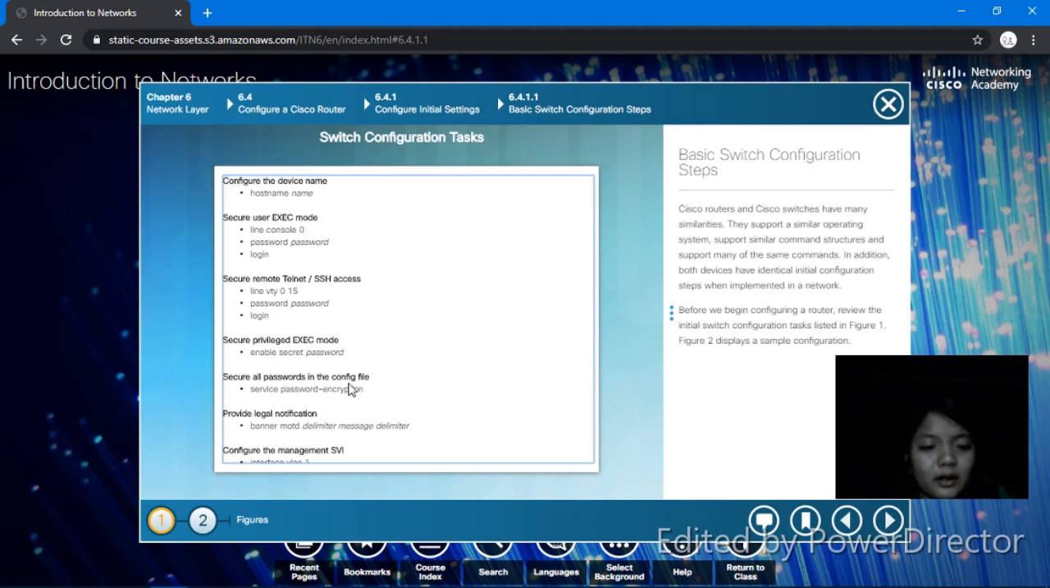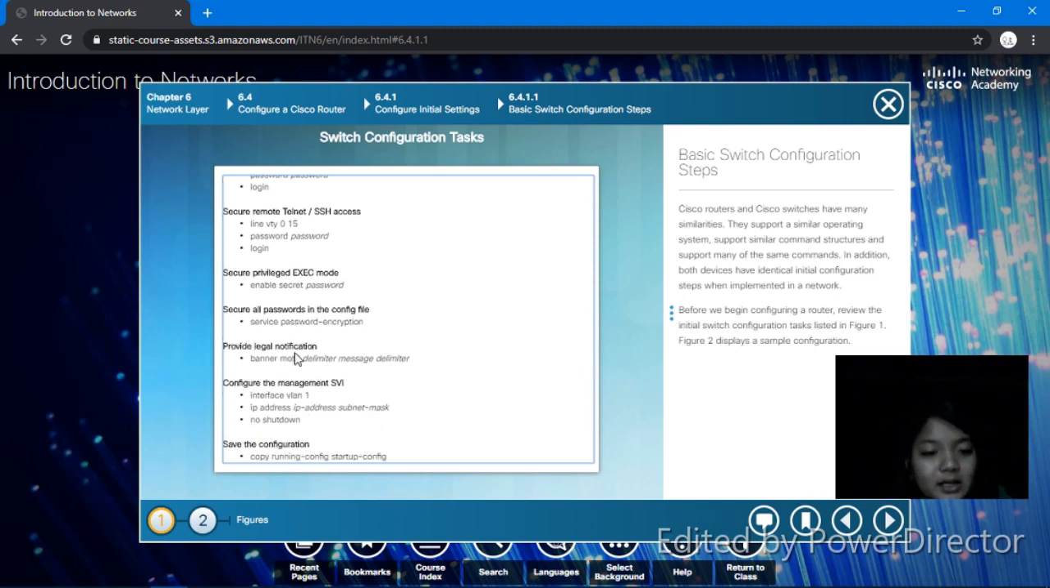Secure all passwords in the config file. Since the user exec mode password and the remote Telnet SSH password are not yet encrypted, you will use the command service password-encryption to encrypt all the passwords. Then provide legal notification, so banner MOTD, then the delimiter or hashtag sign, then your message, for example, warning authorized person only, then the delimiter or hashtag again.